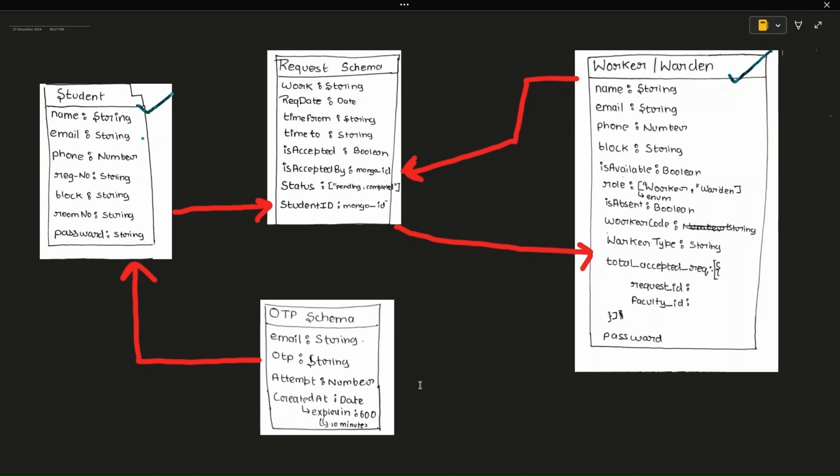So the first step of the model building includes finding the users that are going to be on your website and then working out how these users will interact with each other. If you have found these things, then you can easily make the schema of the website. For example, here we have two users, student and worker. And student and worker, or we can say a warden, will interact with each other through the request schema. And the OTP schema is here for validation, like for forgetting the password and creating an account. So I have these four schemas that I'm going to use in my website. Now let's explore these schemas.